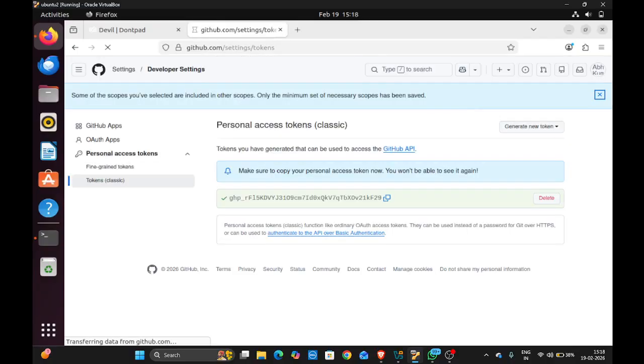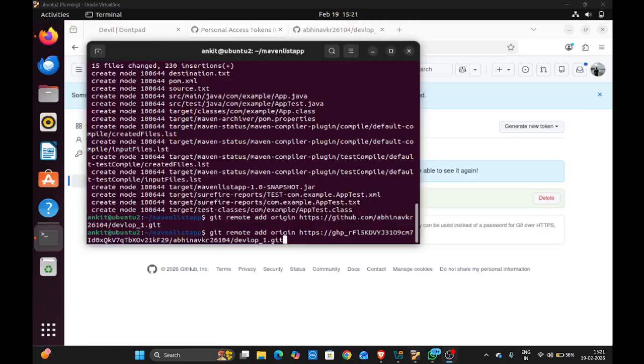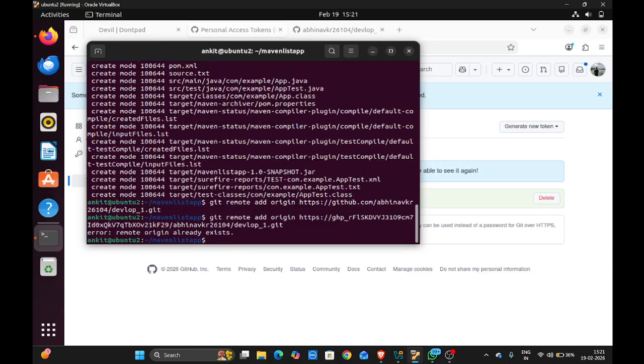After our token is generated, the next thing which we have to do is add this command. This from HTTPS to here is our token, and after that followed by our git repository location, whatever we had. Okay, so as I have already added it, it's showing that it's already added.